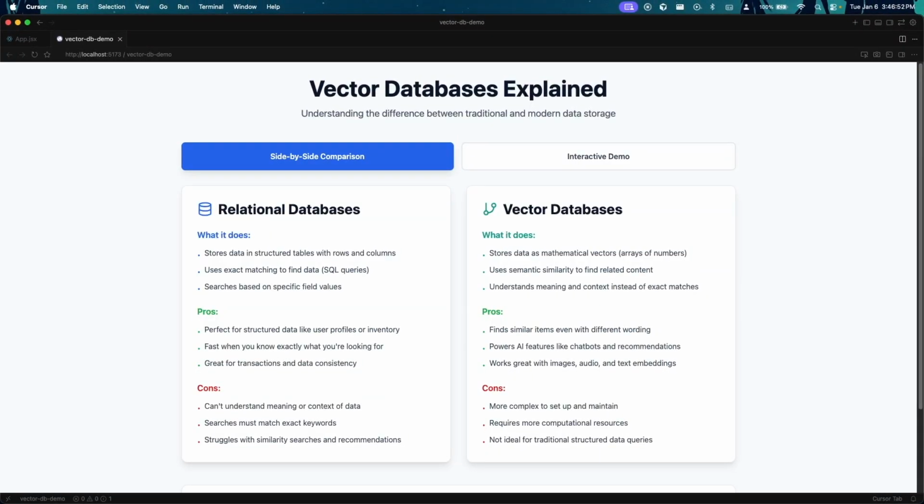For example, if you're building a blog, you might have a table for posts with columns like ID, title, author, and publish date. And the way you query a relational database is through SQL. You write something like select all from posts where author equals John, and it gives you back every post where the author field directly matches with John. Relational databases use exact matching.